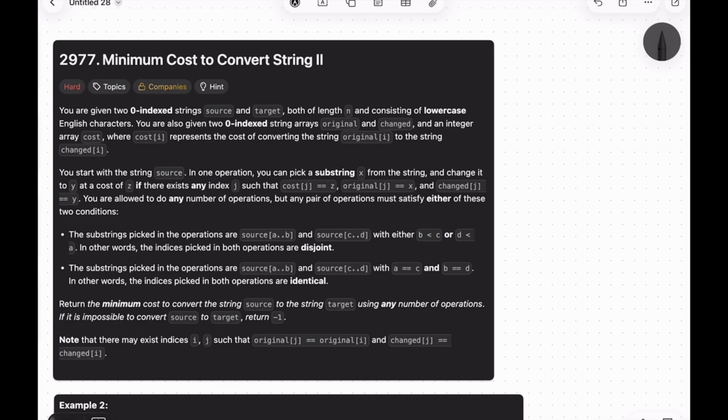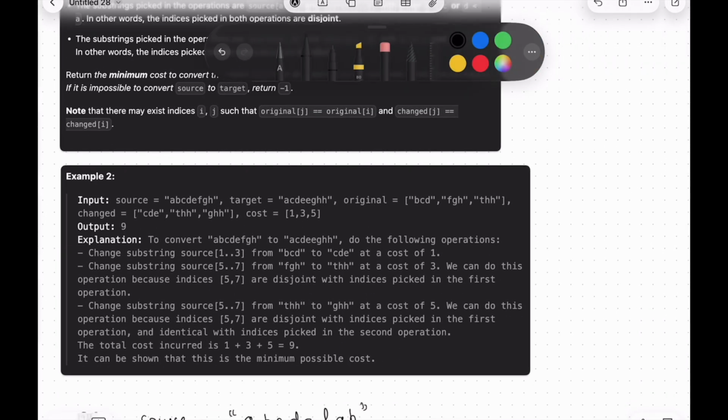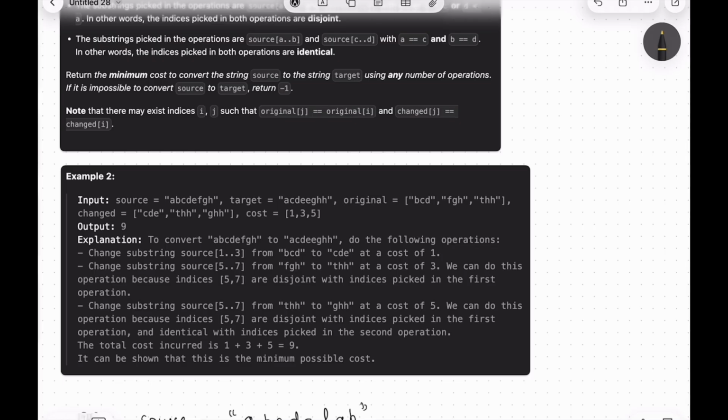Hello all. Today we are solving LeetCode problem number 2977, minimum cost to convert string part 2. Yesterday we solved the first part, and the only difference between the first part and the second part is that yesterday's problem had the changed values as characters, but today this is a string. Because of this the complexity has become very hard. So this is a hard problem.